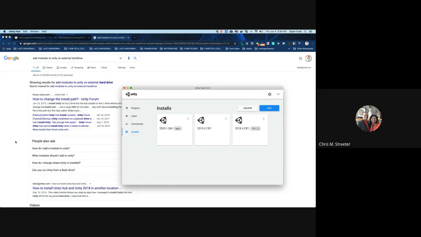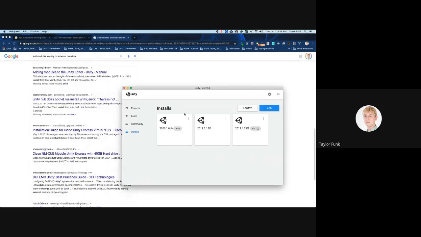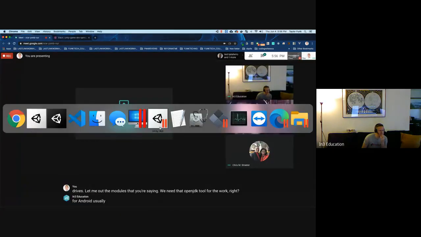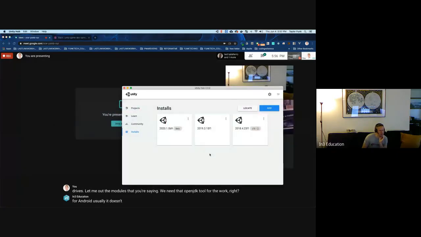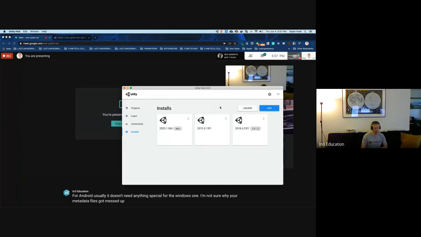Okay. I think it's because I have it on a hard drive. It's not letting me add the modules. But you're saying we need that OpenJDK for it to work, right? For Android, usually it doesn't need anything special for the Windows one. I'm not sure why your metadata files got messed up or why it can't import the packages.